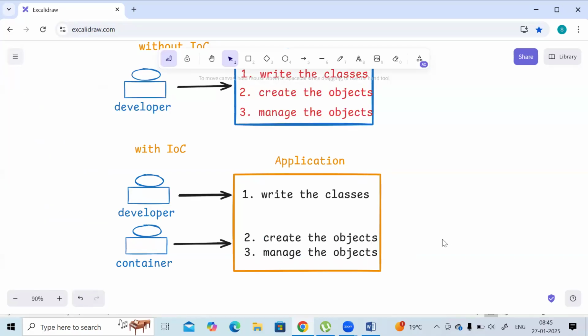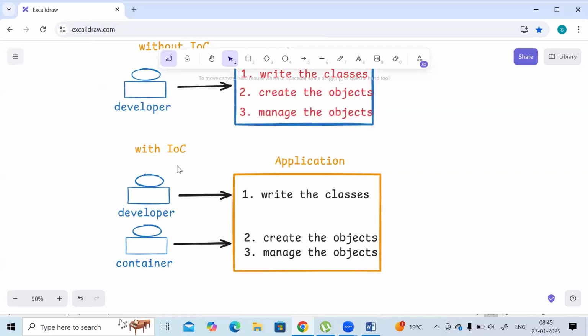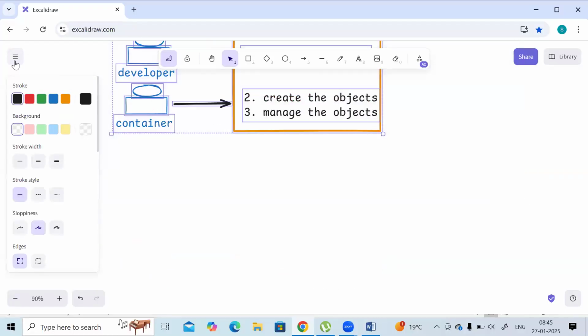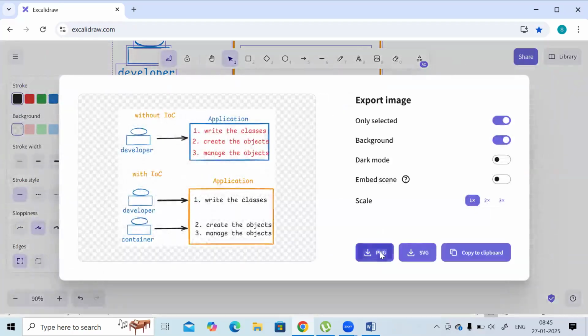Now tell me, is this without IOC or with IOC? With IOC. Did you guys understand the diagram easily now? Without the inversion of control design principle, the developer has to write the classes, create the objects and manage them in the application. But with the IOC design principle, the developer only writes the classes, and creating and managing the objects is taken care of by the container or framework. This is called inversion of control. It is a design principle.